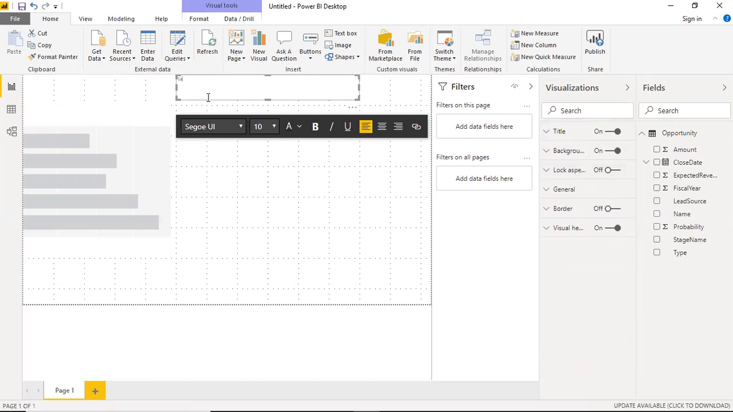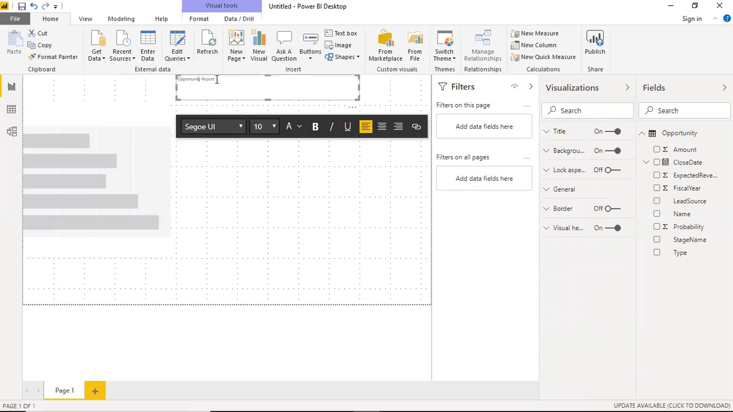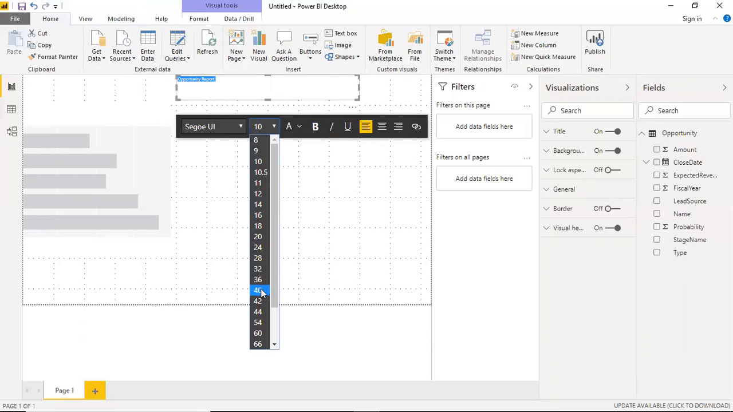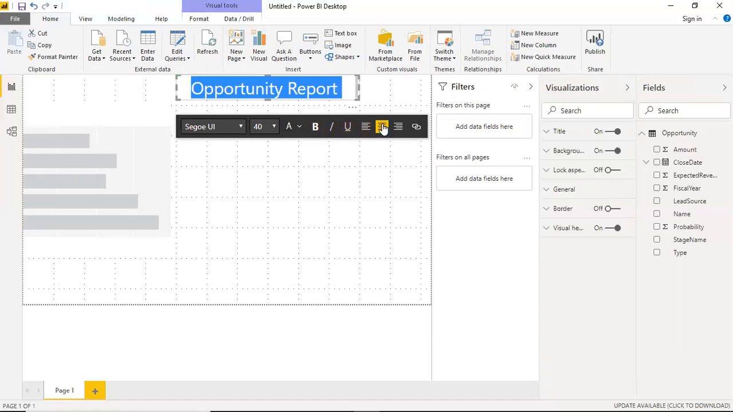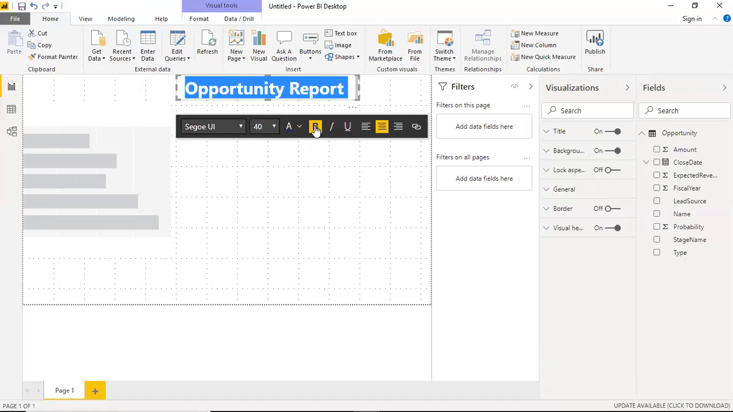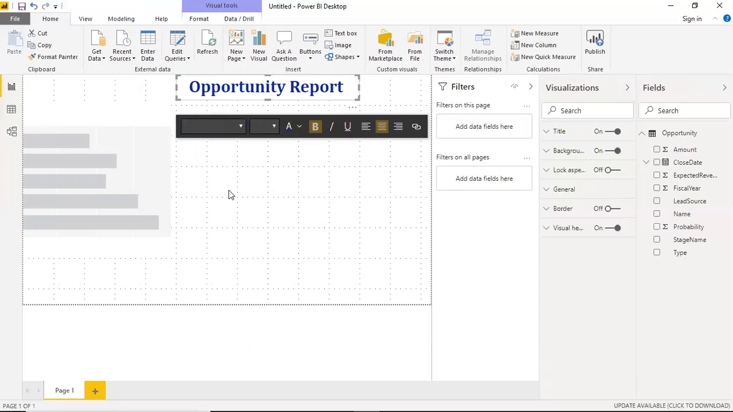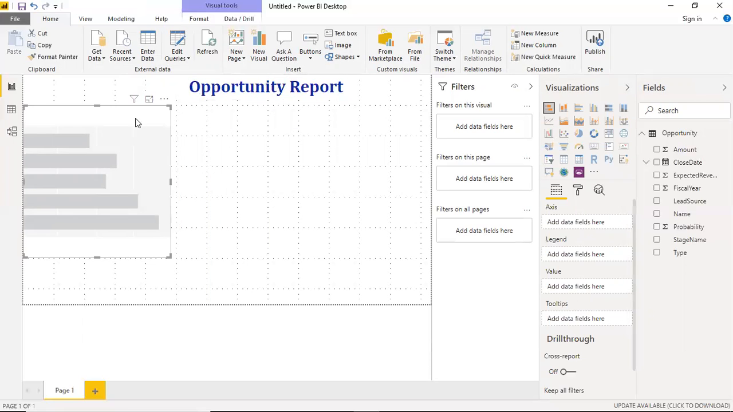So I just write Salesforce opportunity. Select this. Basically, we need to do some customization on this. I select the font, make it center, and I want the font color in blue, bold. Now let's drag and drop and add the chart.